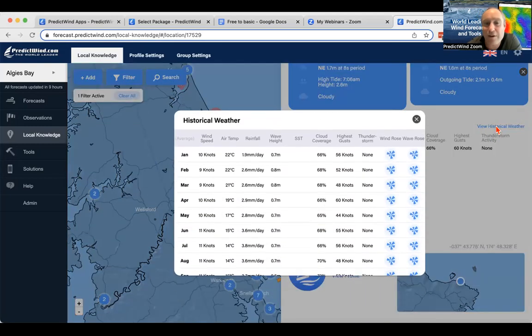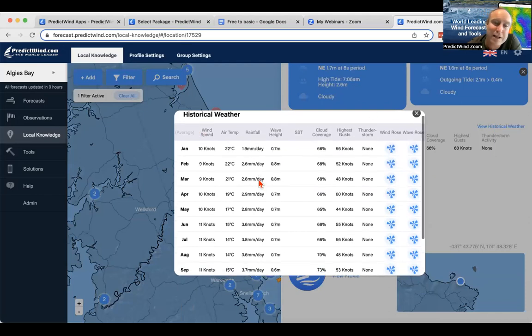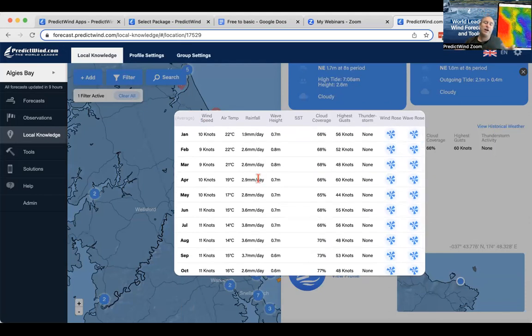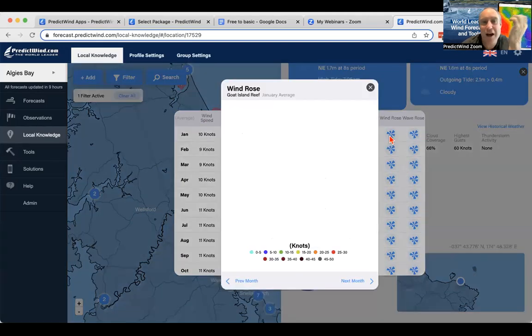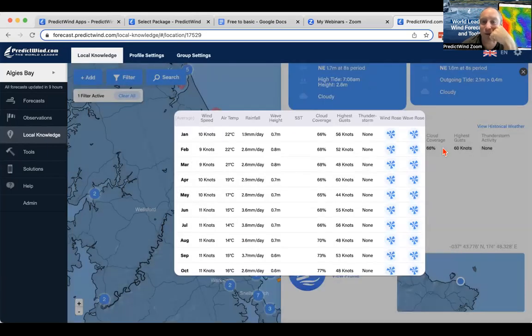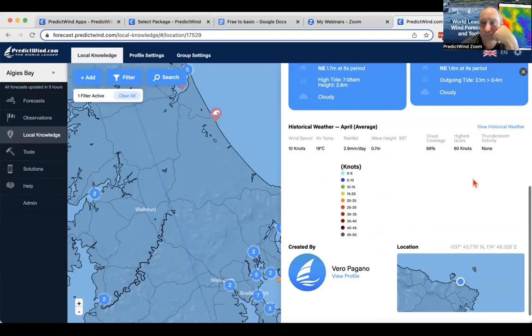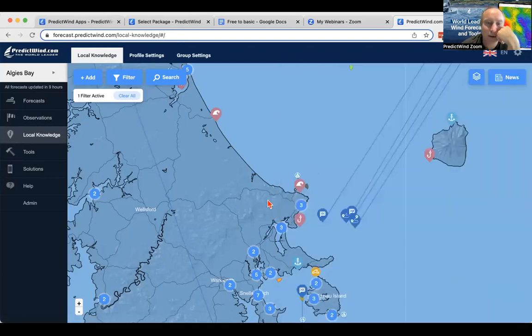If we click on view historical weather data, we can see it's a 10-year average of that location: the average wind speed and the air temperature, rainfall, wave height, and we can actually look at the wind and wave roses for that as well. So in January, I don't know why that one doesn't want to work for me. Probably just because I'm on a webinar. Let's choose another one.